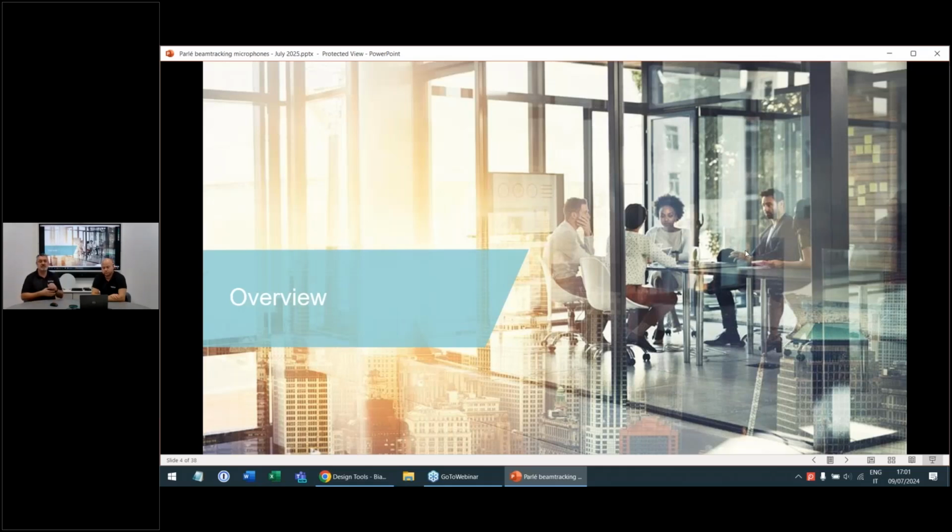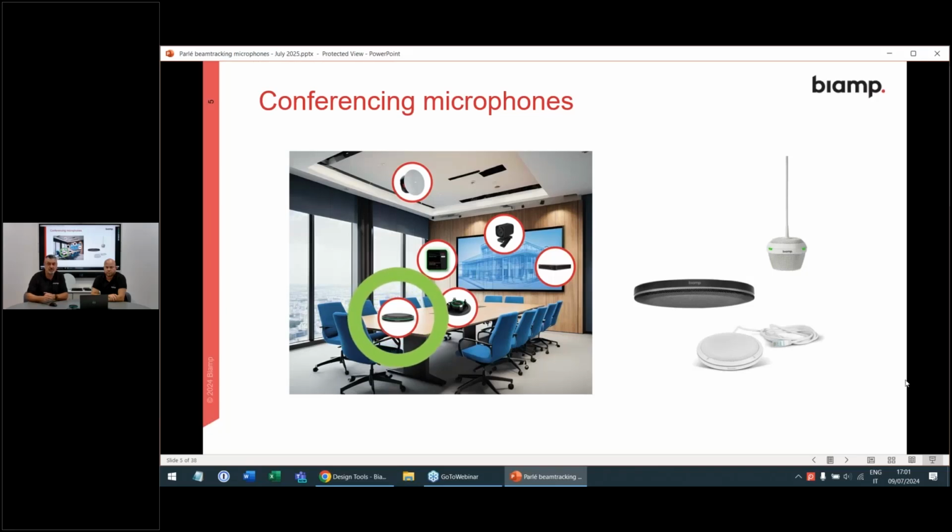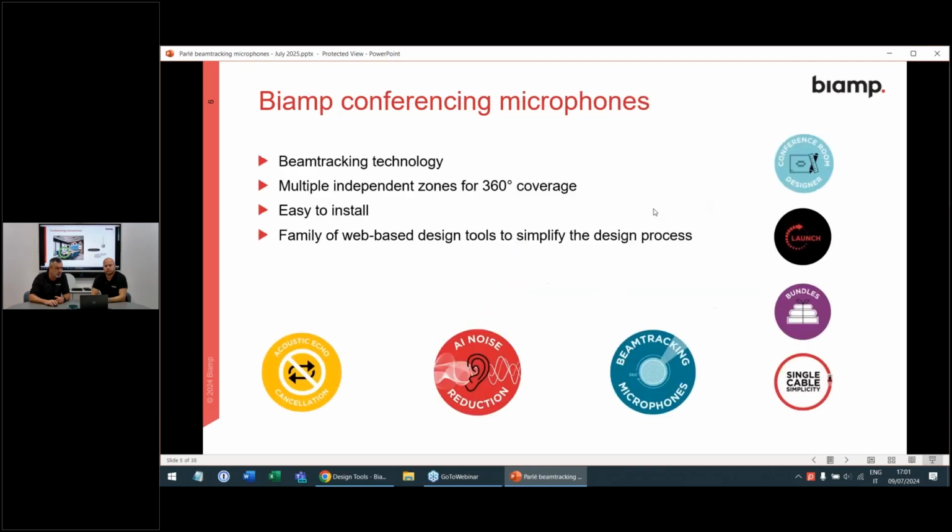Let's start with just an overview about the Parlé microphones. Of course, the microphones are one piece of the puzzle in the conferencing system. We're talking about conferencing microphones, together with loudspeakers, camera. But I like to think that the microphone is very important because it's the key to be understood from the other side of the video. So it's a very important piece of the equipment of the conference room.